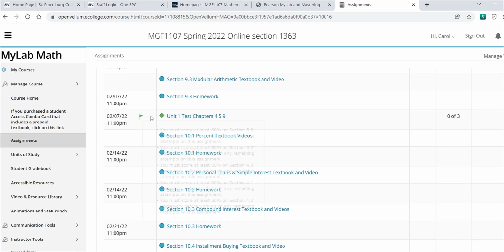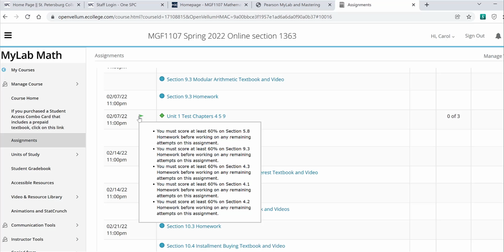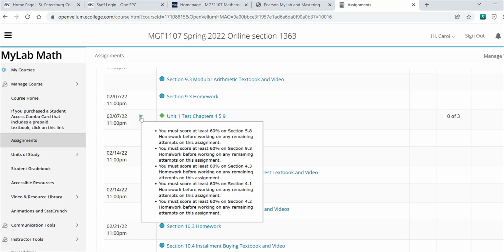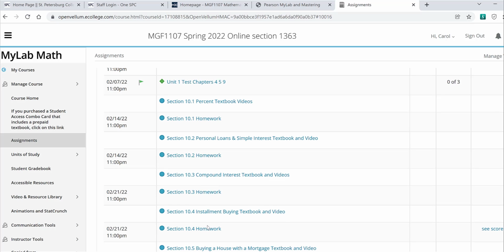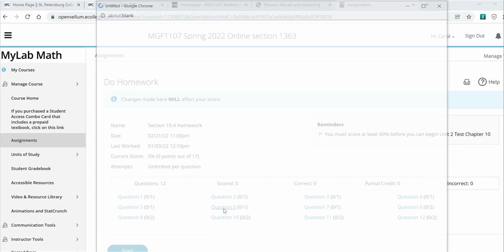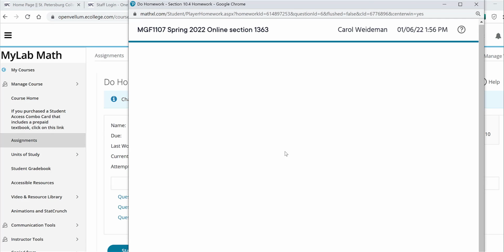Now, you must submit each homework in the unit with a 60% grade or higher in order to unlock the unit test. And you see that little green flag there. MyMathLab will keep track of that for you and tell you which sections you still need to work on in order to get to the test. And I'm just going to pick one of the homeworks because I want to show you the tools that are available to you with homework problems.